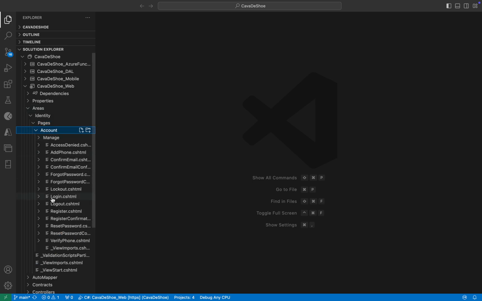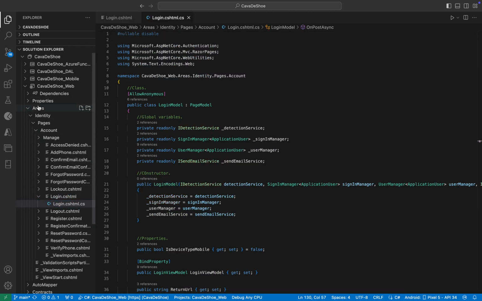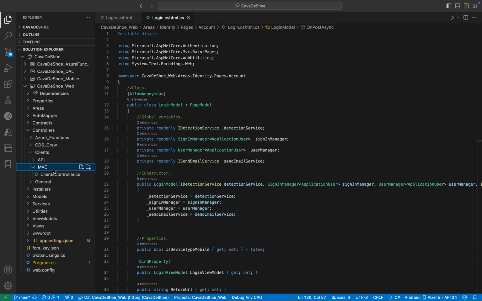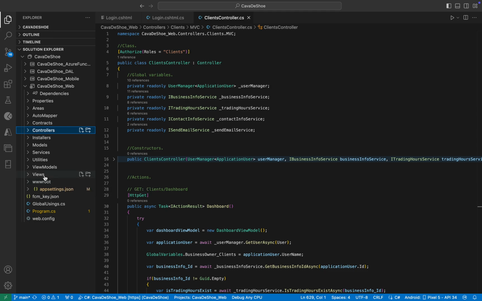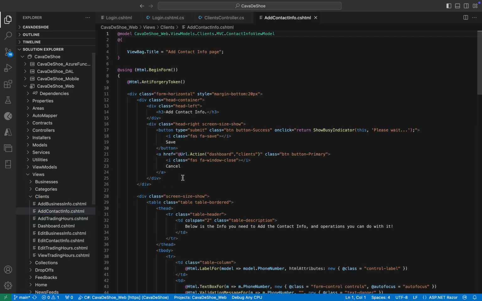So account, I want to talk about the support of Razor in MVC that you need to be aware of. So number one, we're going to work with this file and this class. And then we're going to go to the controller, clients, MVC, this controller. And then we need the corresponding view. You see how MVC works, right? So we need to go and add contact info because this is the page that we are currently on, right? So while you are used to MVC, hence I say beware of Razor support, Razor pages, the support of it, because things are done differently here.